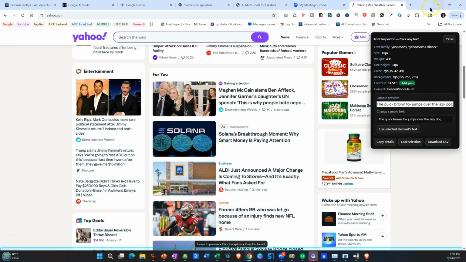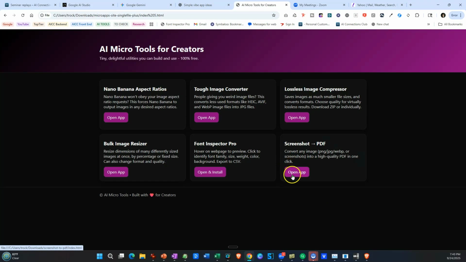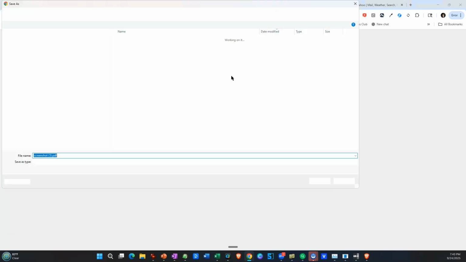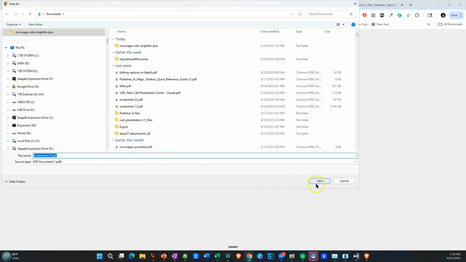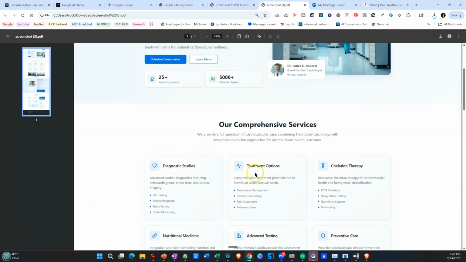Okay, so I'm going to go back to the last one, which is kind of a simple one. It's a screenshot to PDF. So I drag in this PNG file, and then I say convert it to a PDF. And if I click on it and open it, it's now a PDF.